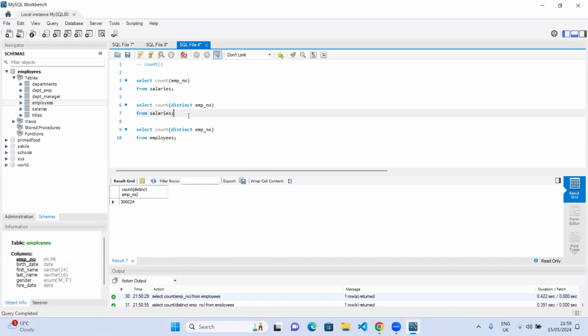For counting the number of employees, instead of counting from salaries, we should count from the employees table. Yeah, exactly. So if you want to know the number of employees that are on salary, you count from the salary table. The number of employees in the company, you count from the employee table. You can see there are two different problems you want to solve.